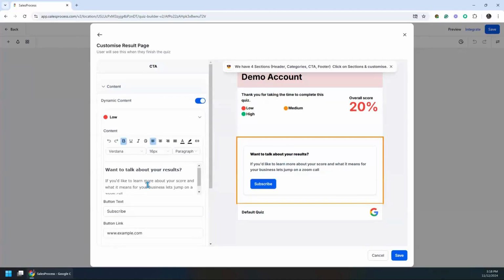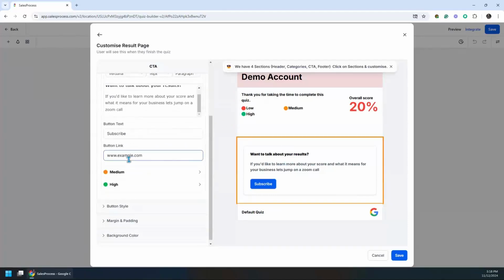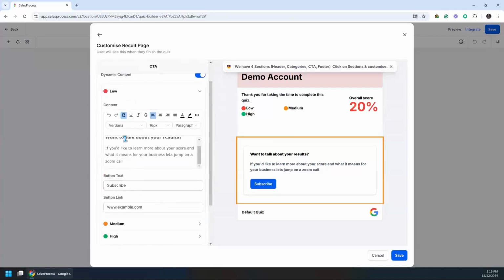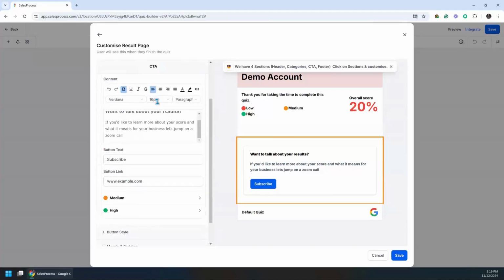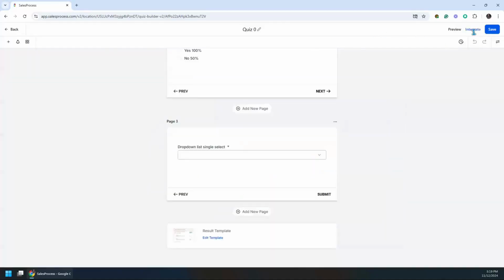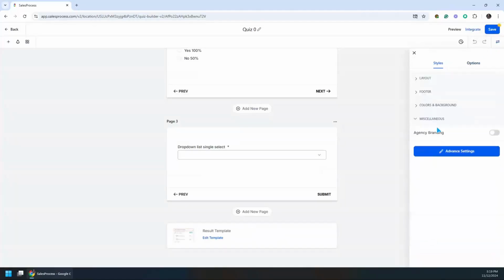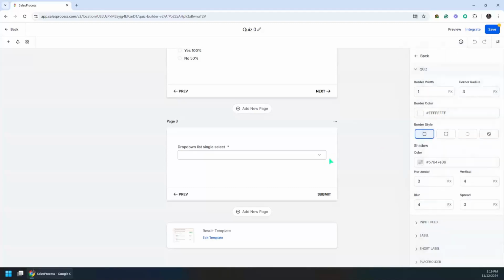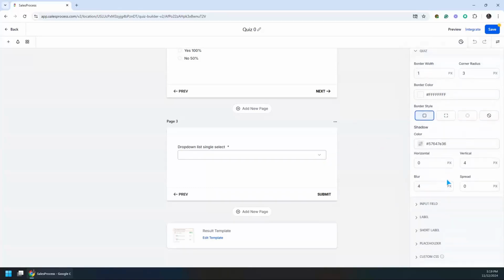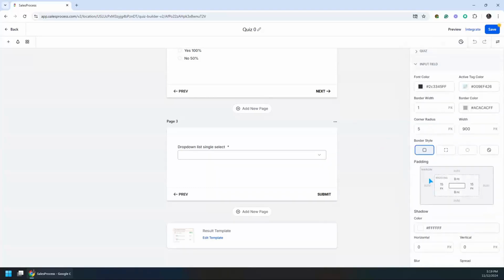What about this one? Oh, we have to... Where are we defining the categories? Let's see. This photo card, miscellaneous. What is in the miscellaneous? Nope. Advanced settings. Okay. Input field. Yeah.